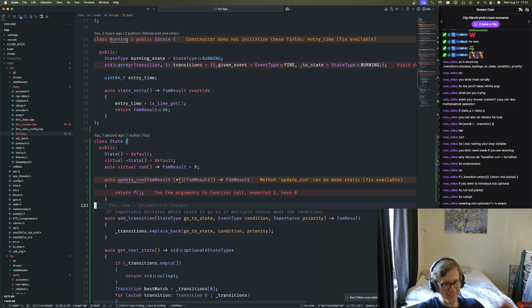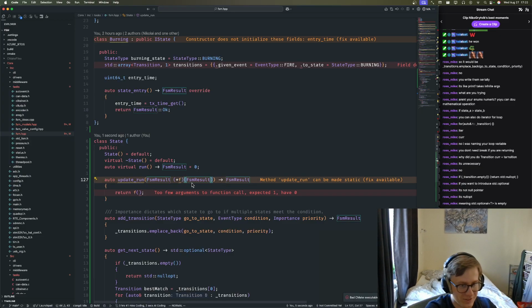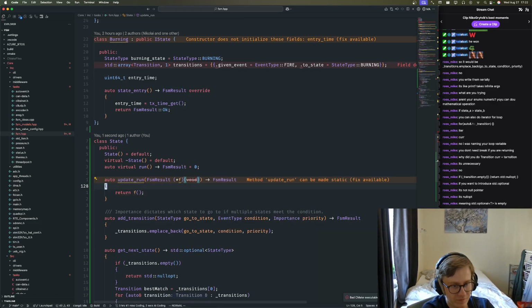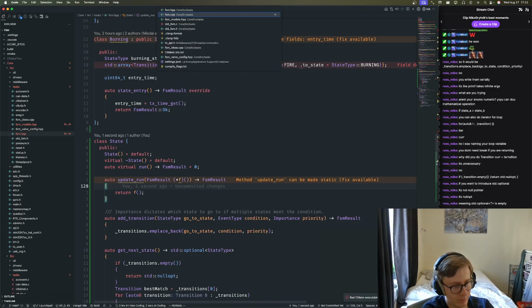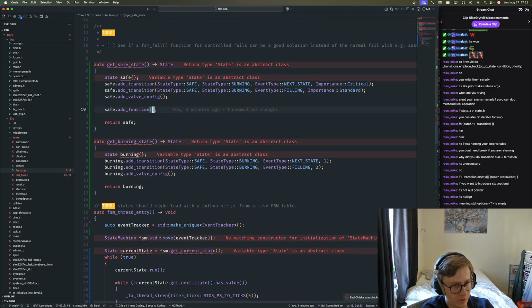Wait, does this work? No, it shouldn't take. Can I go div like this? Update run can be made static. Fix available. Static means that only this file can use it, right? But we don't want to do that. Add function.